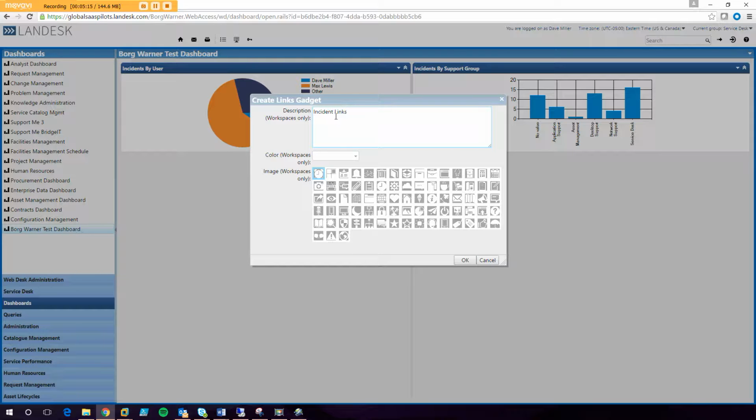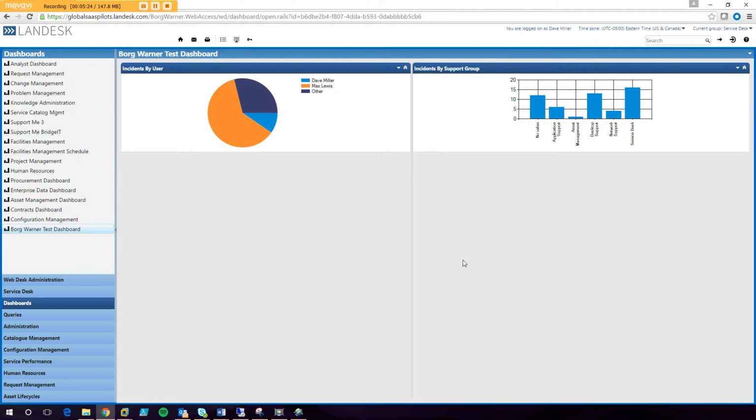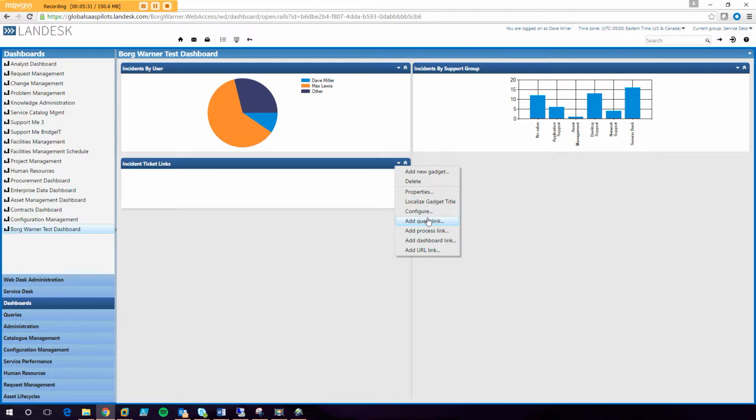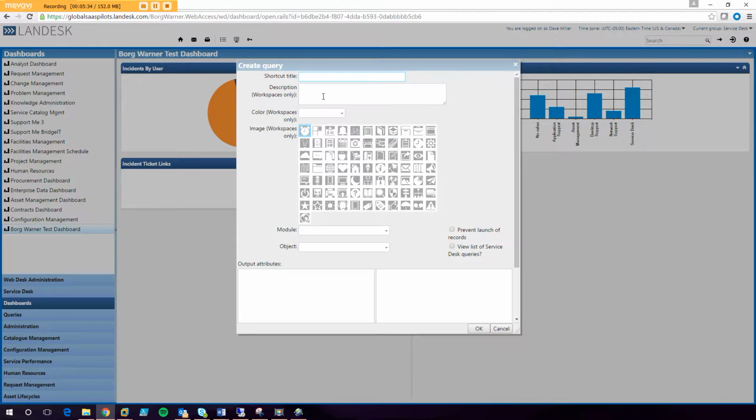just name this incident links, choose what color this would show as in workspaces, pick an icon, and now this is a blank space for me to begin and add links in here. So I can add a query link, calls all incidents, choose the color that this would show. As I configure these, I also have to choose the options of how I would also want this to show in workspaces, because whatever I design in here is also available in workspaces.